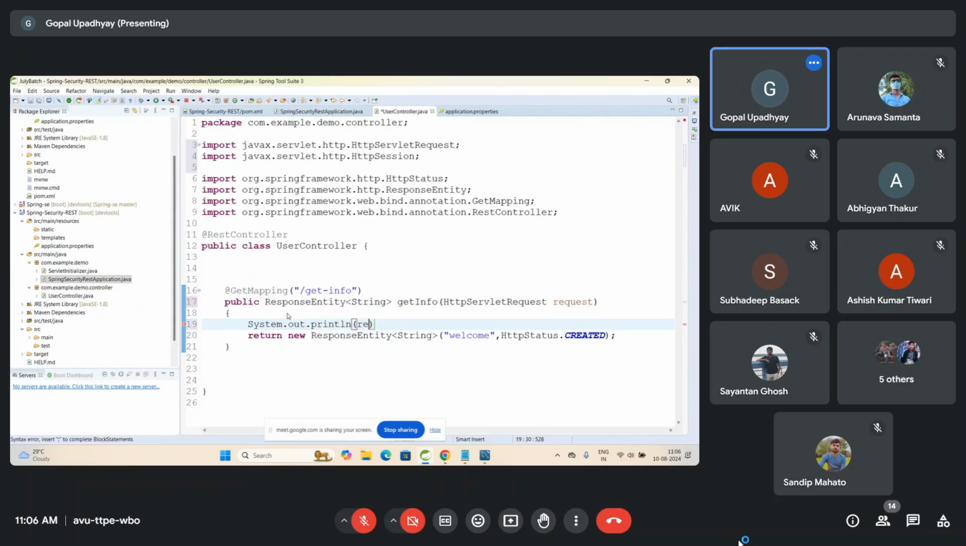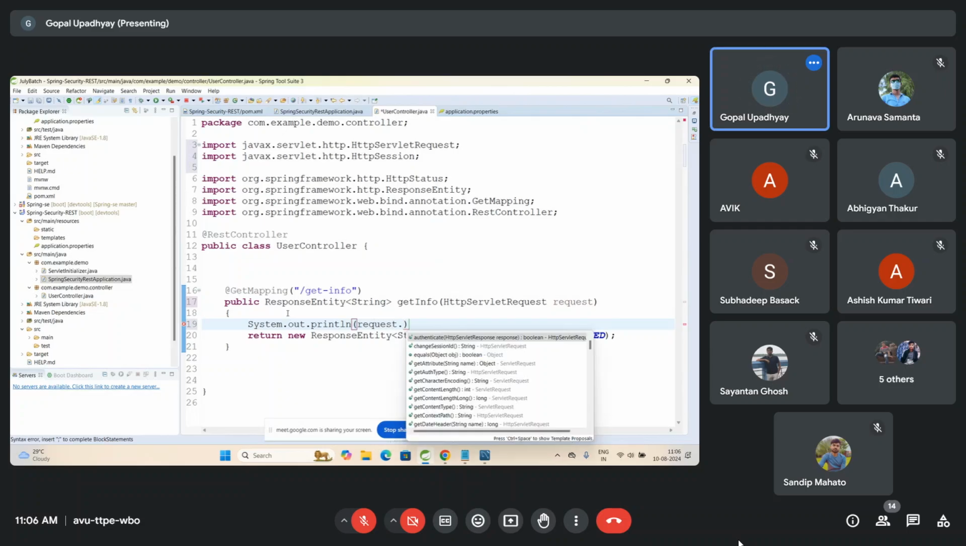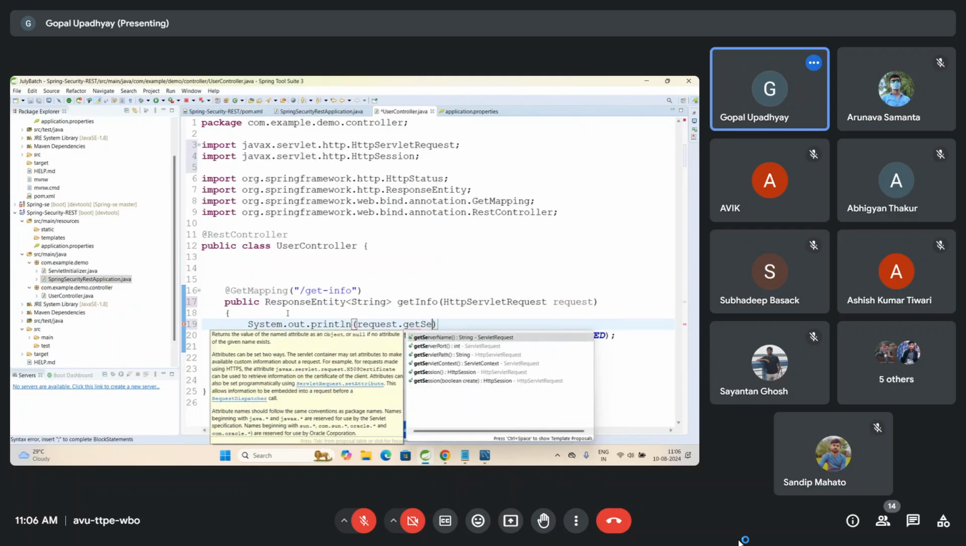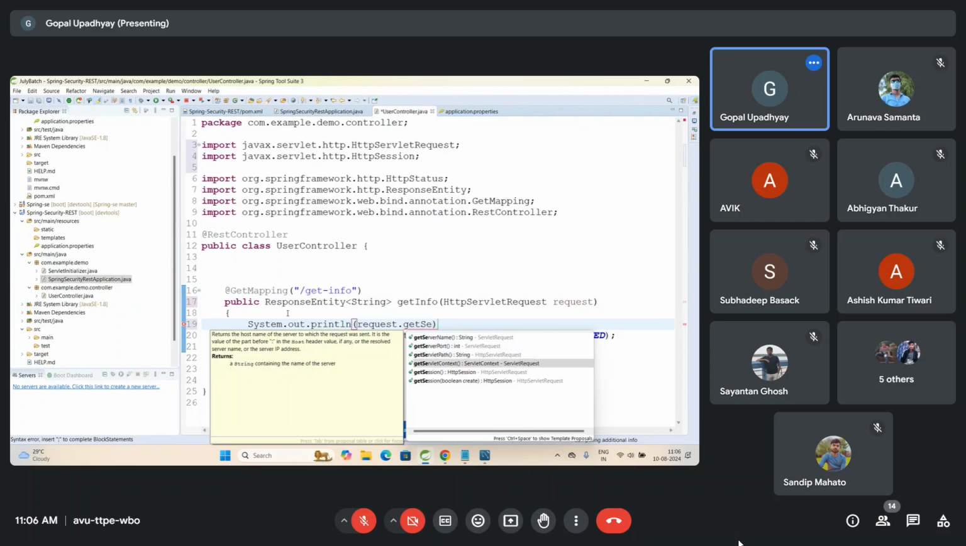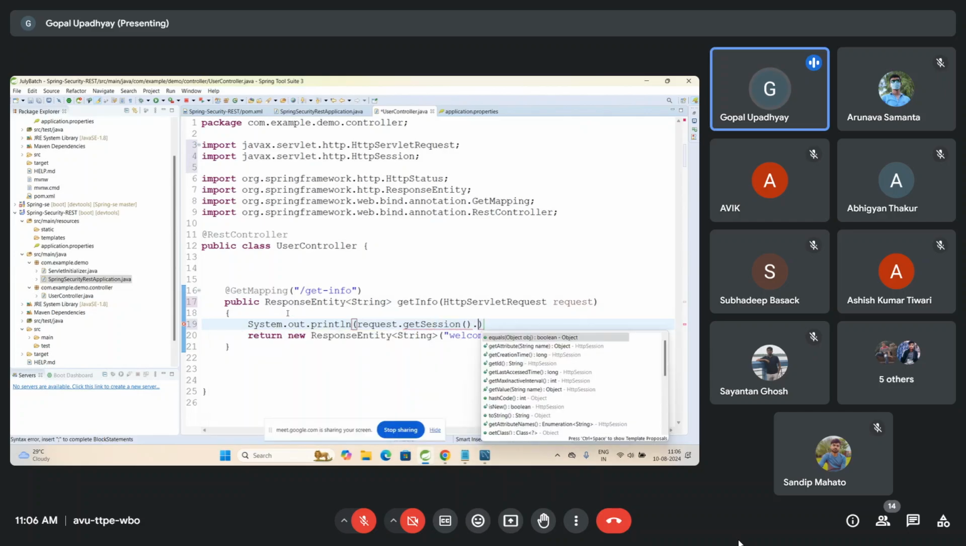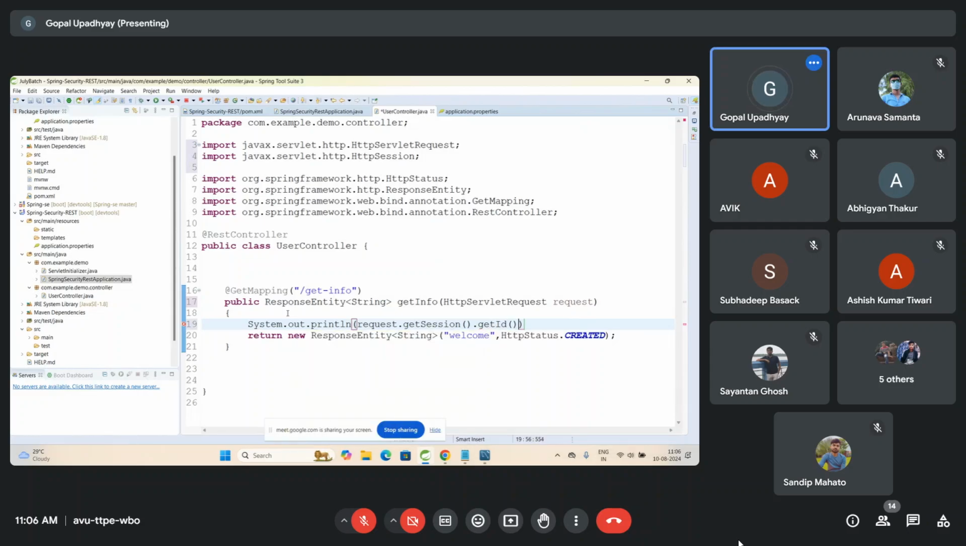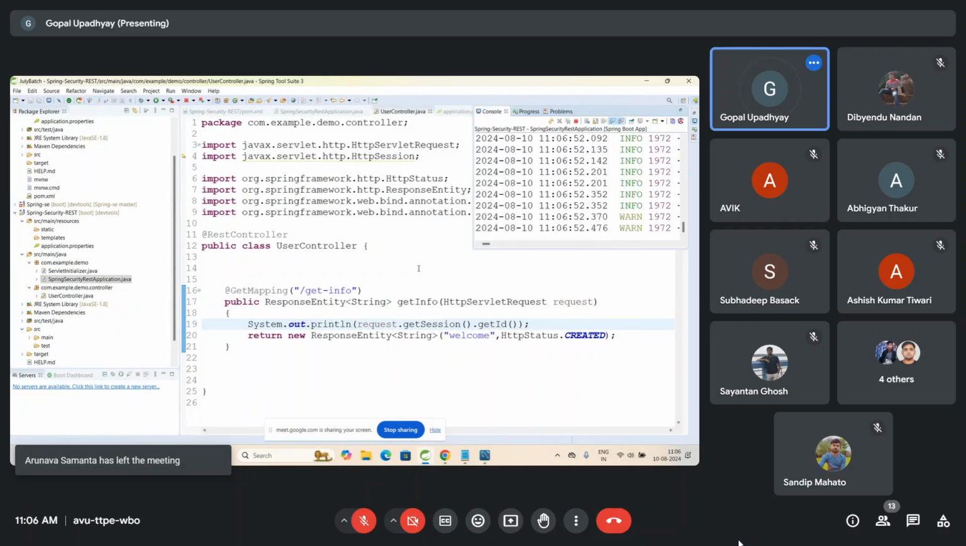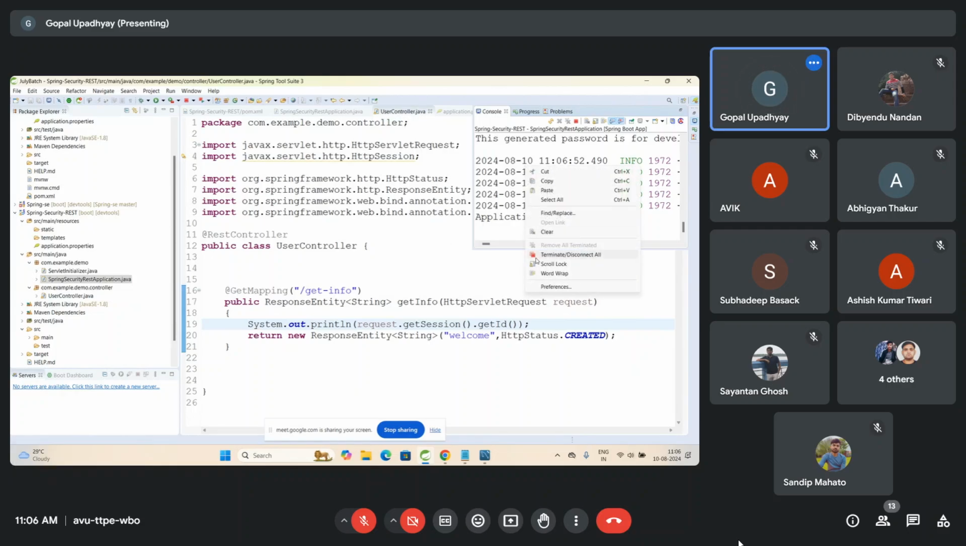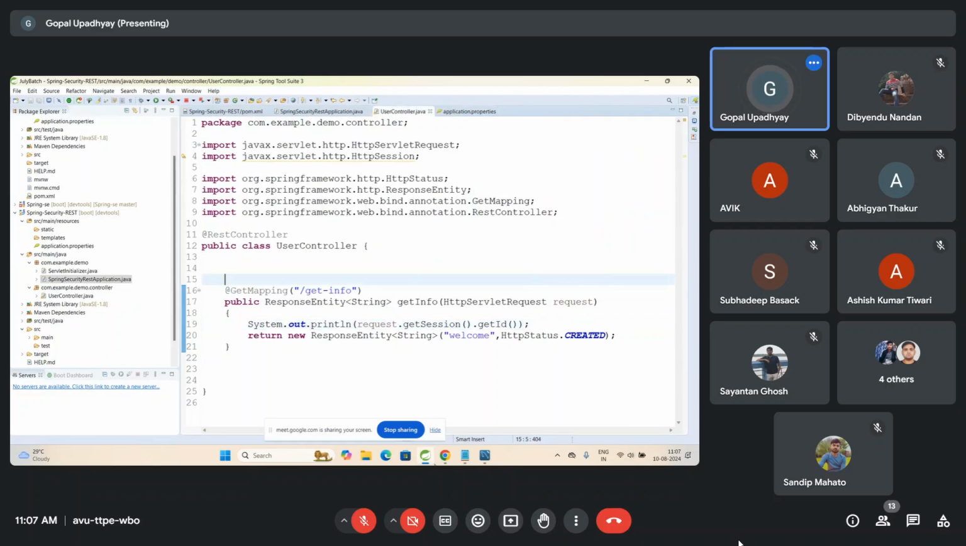Okay, request dot get session dot get ID. Every session has an ID, so I'm just fetching the ID of the session. Okay, now let me run it. It has already started.